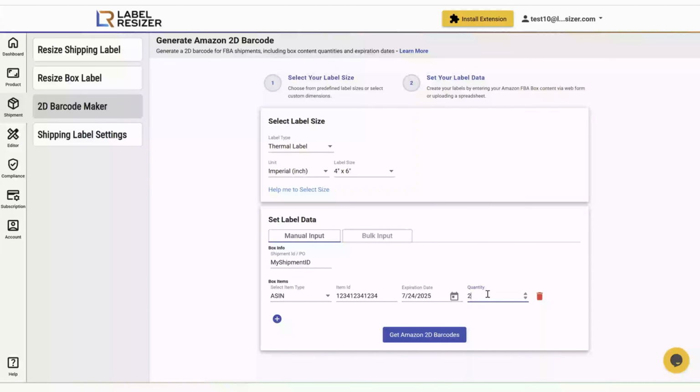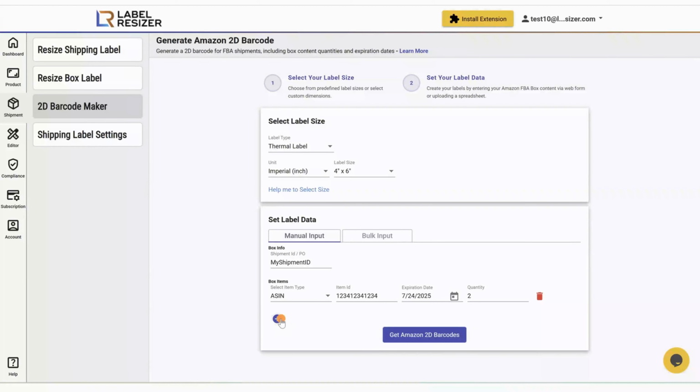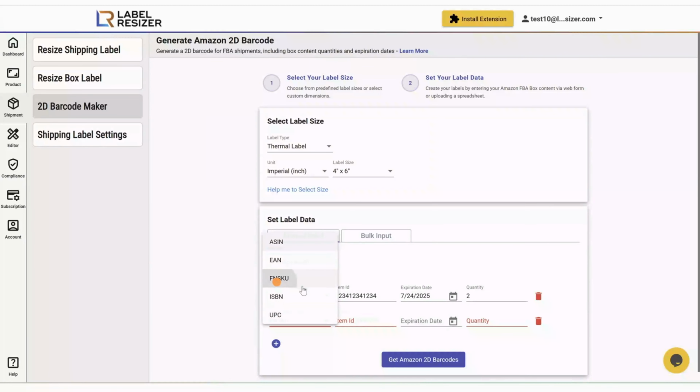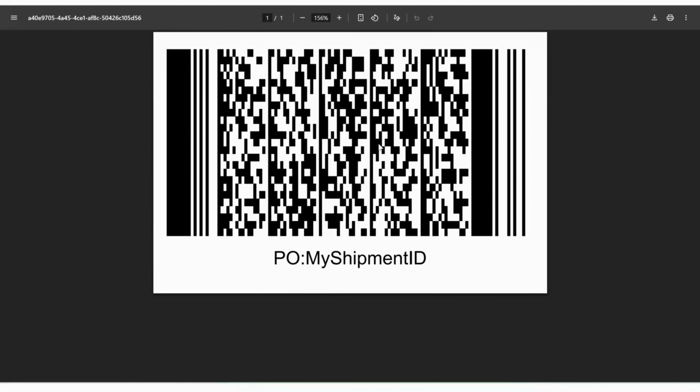To add a row, click the plus button. To remove a row, click the trash bin icon. When you click the Get Amazon 2D Barcodes button, your labels will be created as a PDF file. They will be downloaded to your computer and opened in a new browser tab for your convenience.